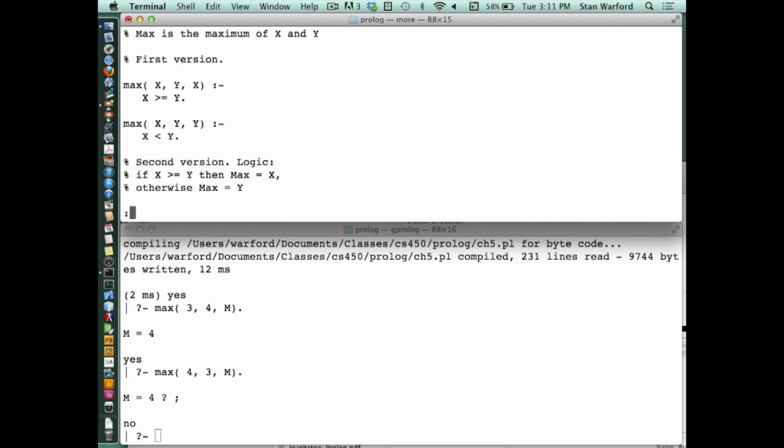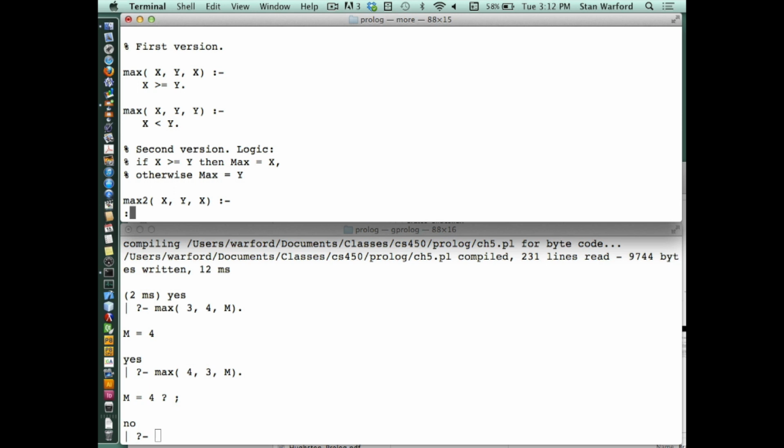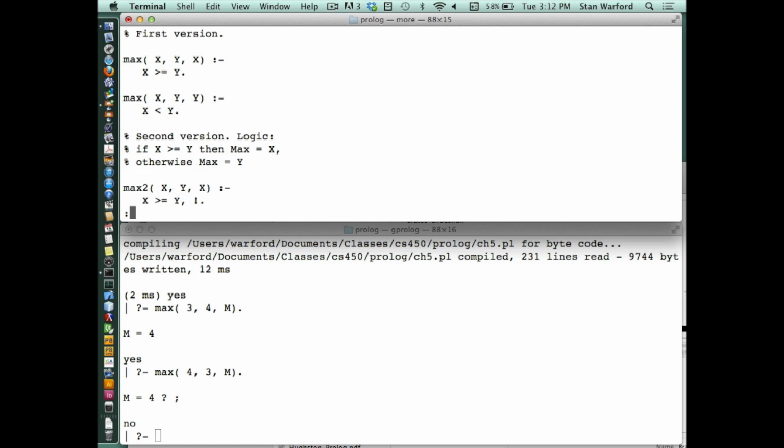So come on, I'm waiting. Okay, so max x, y, x if, or max2, there's our second version. So max2 x, y, if what? X greater than or equal to y, then what? Cut. Right? So now, if that succeeds, what's going to happen? Does the cut always succeed? Suppose x is greater than or equal to y. Then we'll go to the cut, right? Does the cut succeed when we execute it? Yes. It always succeeds. When does it fail? On backtracking.